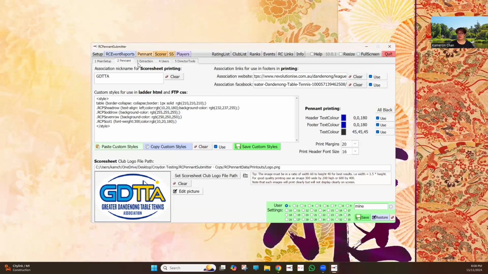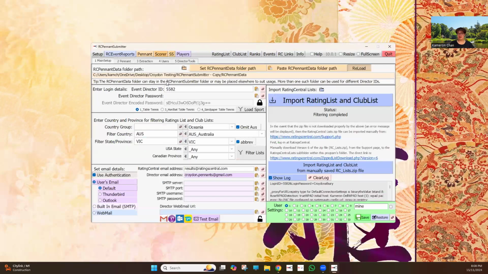All right, so now that's the setup. We don't need to worry about extraction users and director tools, but effectively we are ready to go and set up our pennant. In the next video, I'll show you how to set up your pennant.